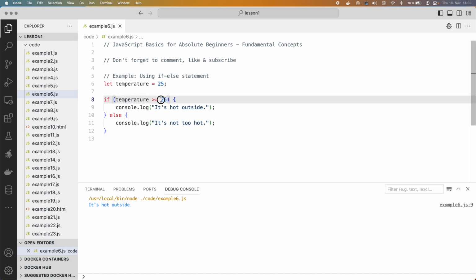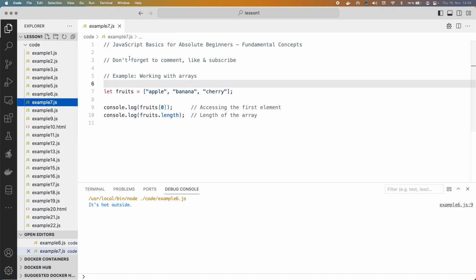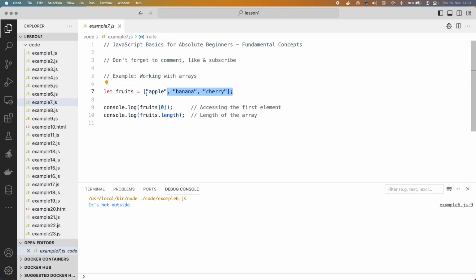So this is exclusive for 25, right? It's inclusive for everything above or greater than 25 when we're using just a greater than sign. But if we say greater than or equals, then we are inclusive to the 25 as well, all right? So let's move on. Now we come to arrays, lists.